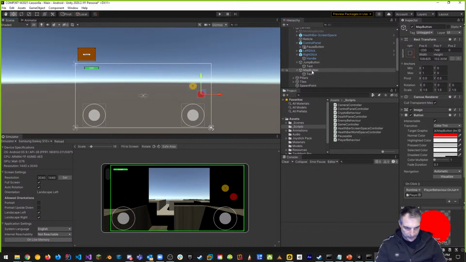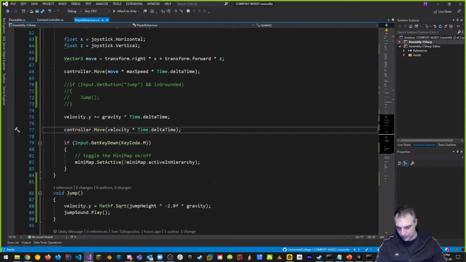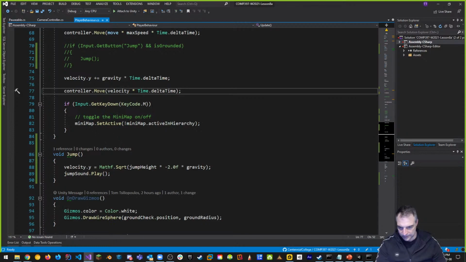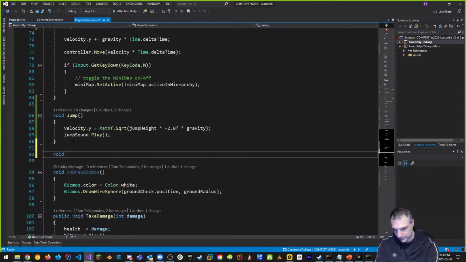One thing is that the B button is not going to be the player behavior on jump. We've got to make another one. So let's make another B button. On player behavior, we have the jump button and we have this key code on M. So this is show the minimap. Let's make another function, void show minimap, or toggle. It's actually a toggle minimap.